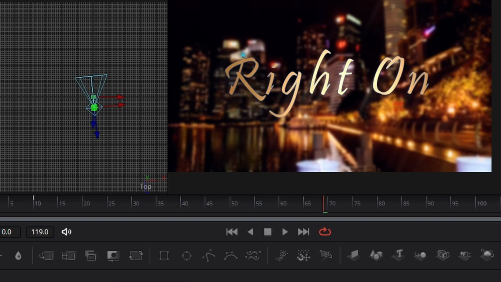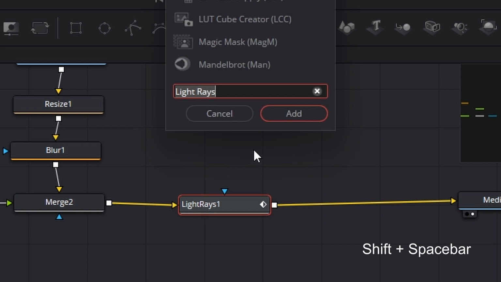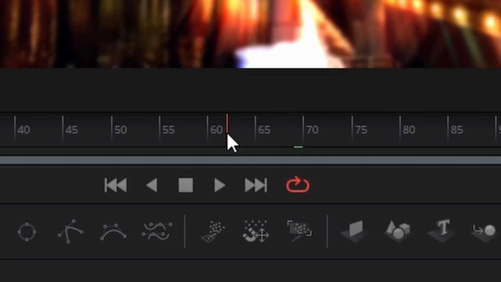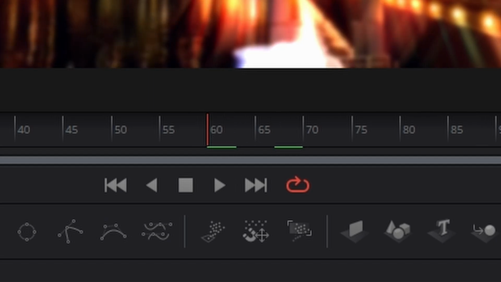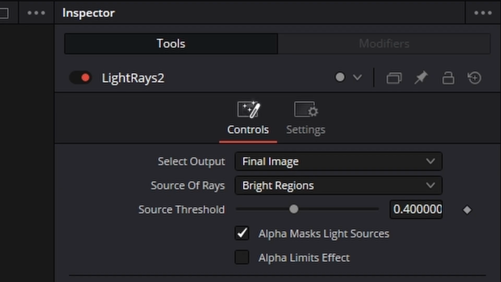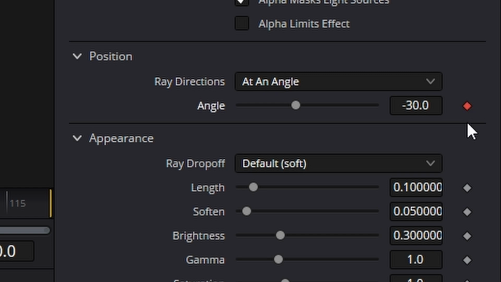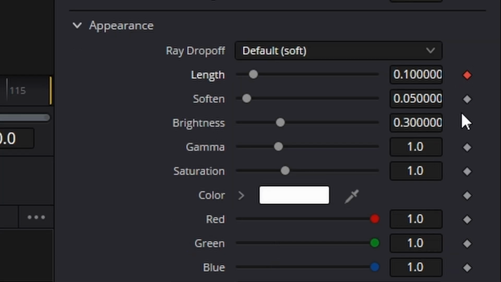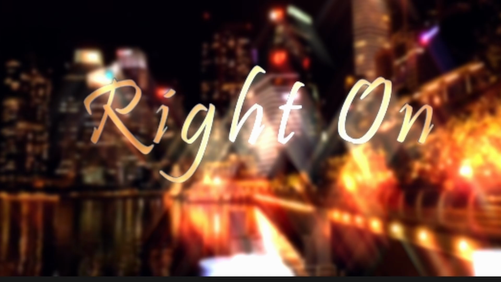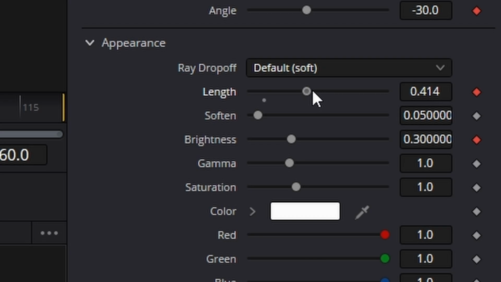Then what I did was almost exactly the same thing again. Clicked on the light rays, I went shift spacebar and added another light rays. This time I changed the keyframe closer to when the animation finishes, frame 60. Again, on this one here, I'm going to change it from location to angle, create a keyframe on the length and the brightness, and let's just play with that length.